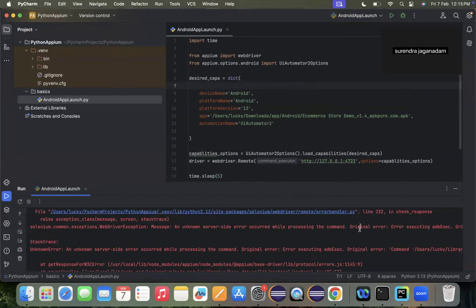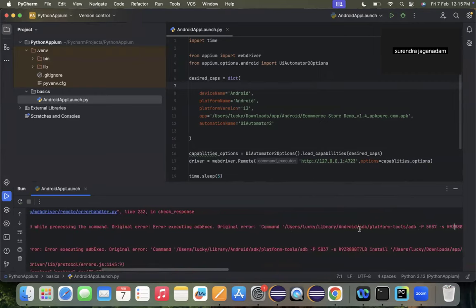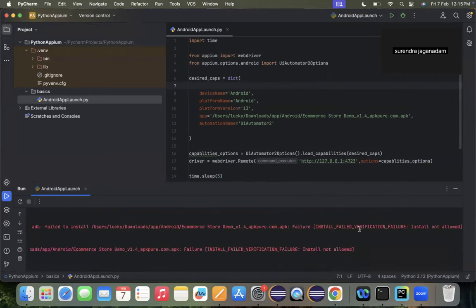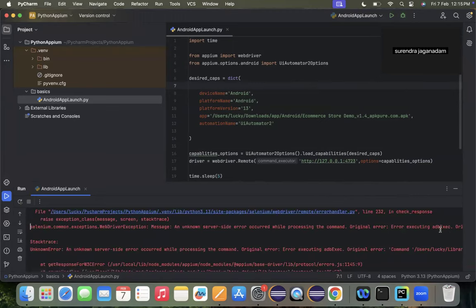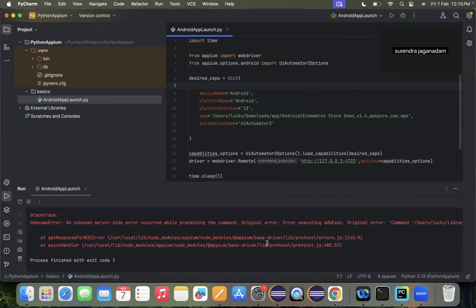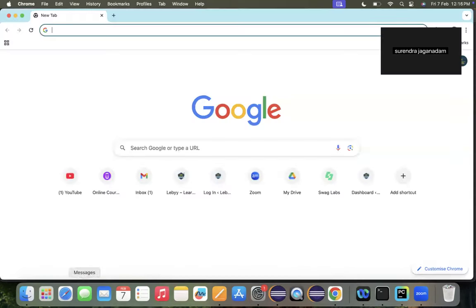The original error is command library sdk platform-tools adb. Failure, installation not allowed. So it's saying that this app isn't installed on your mobile. Let me rerun the program once again and see. That might be because of the version of this particular app. The version of this particular app may not be compatible. I'm getting some warning messages on my mobile.